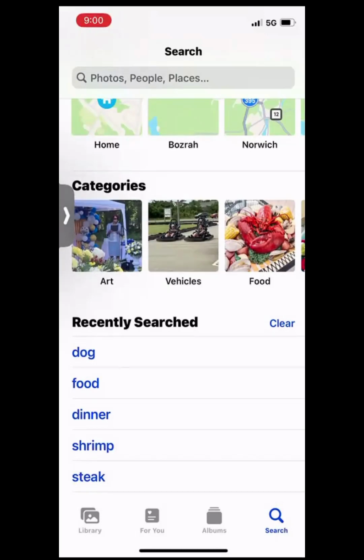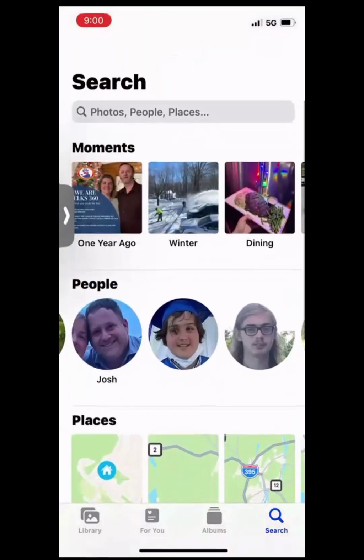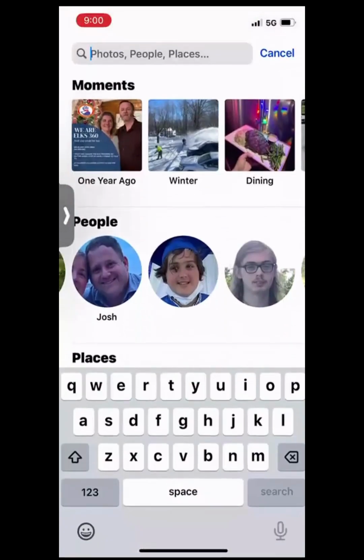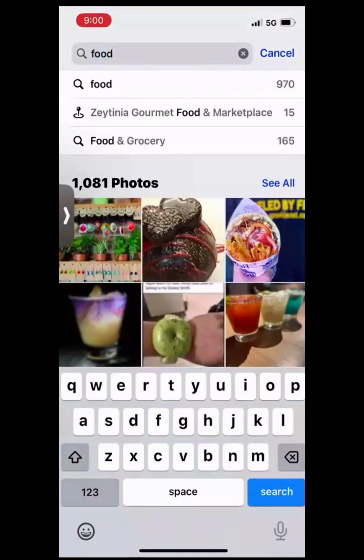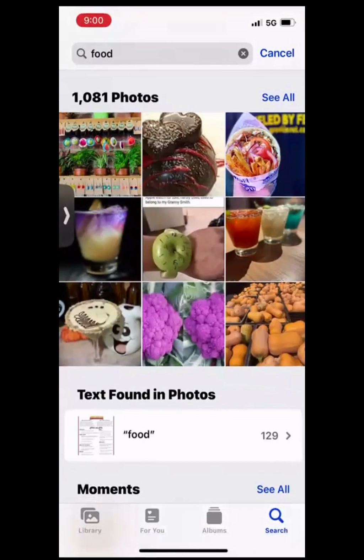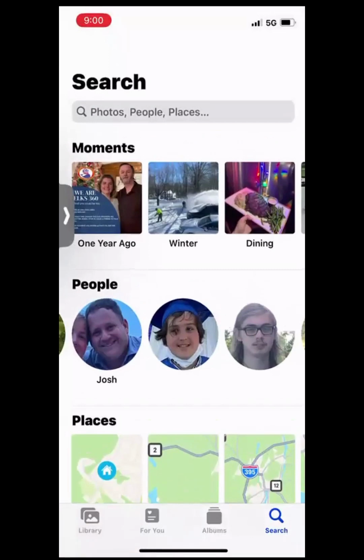I was just searching for a picture that I had taken of something. But you can search for any food pictures. And it will pop up everything that it thinks might be food. Again, it's not perfect, but it does a pretty good job. So that is some ways that you can kind of search.